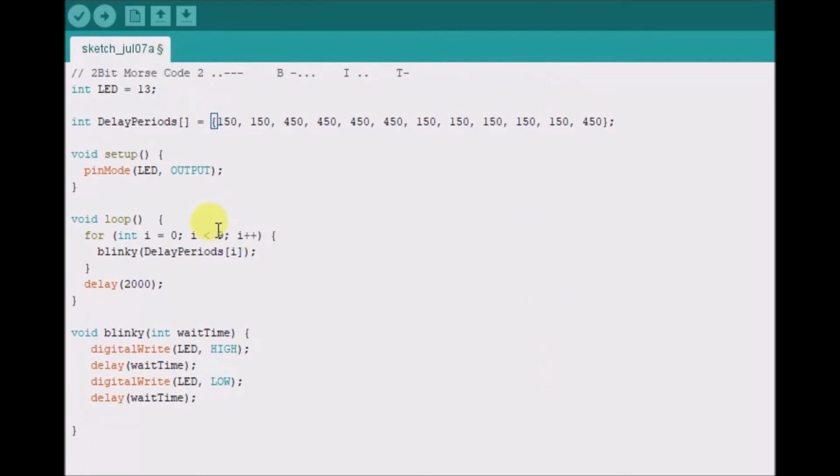I guess in this for loop, this value should match the number of items in the array, so it shouldn't be 9. I suppose in my case it should be 12, as there are 12 delay periods here.